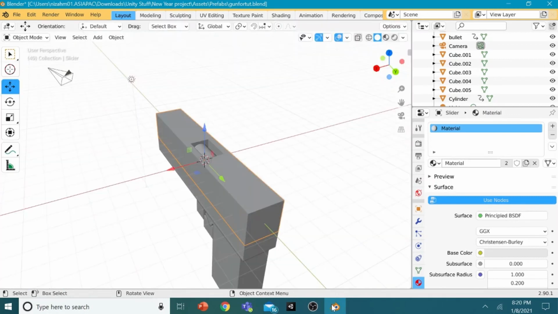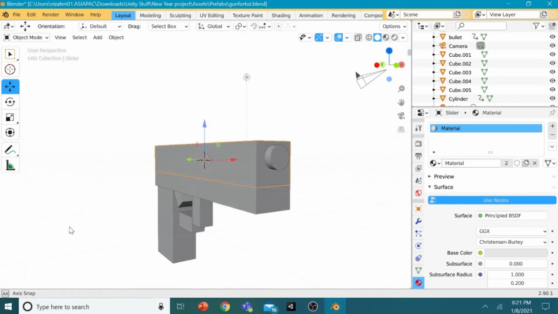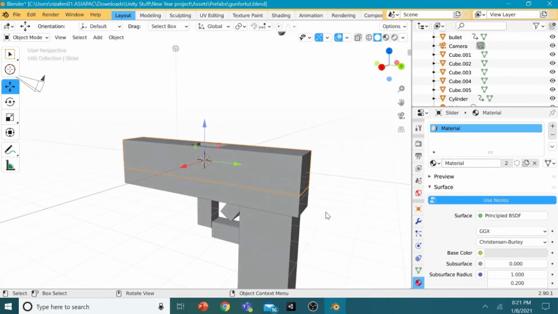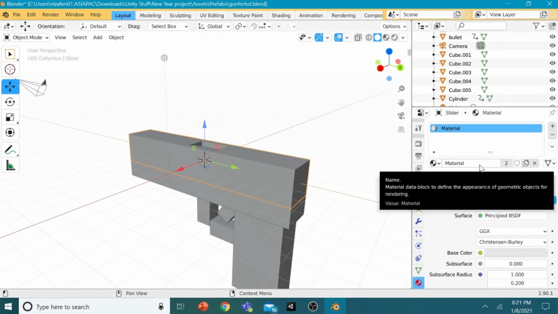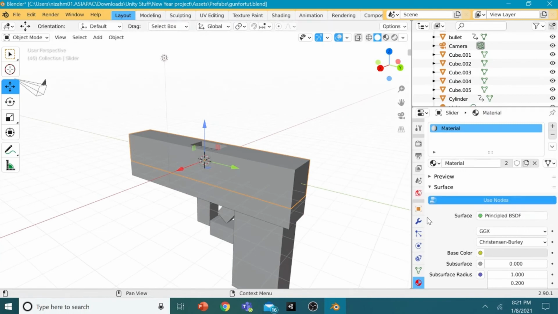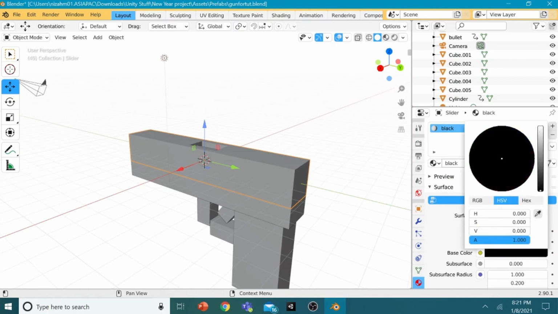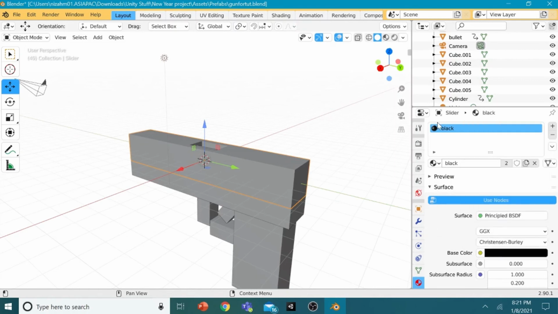Hey guys, I'm back. So you see, I just fixed that, and okay, back to what we were doing. Just click on the material properties tab and name your material. I'm going to name this black. Yeah, black is good. And you can see the base color. Change it to black. I'm going to just drag it, and it's going to turn black.